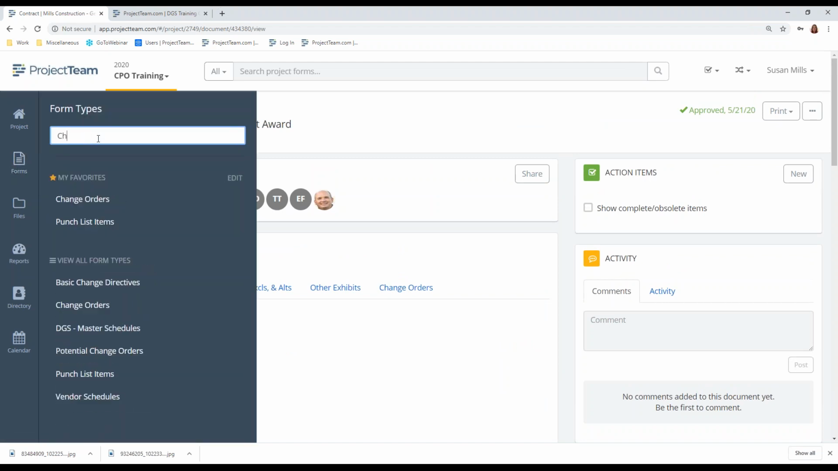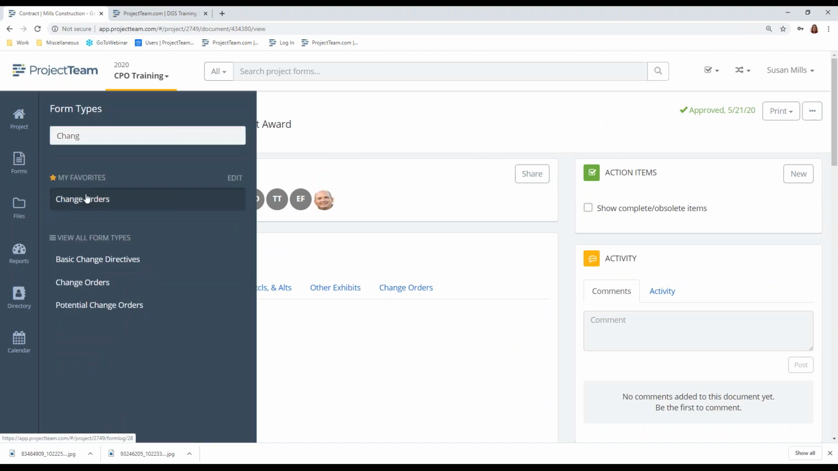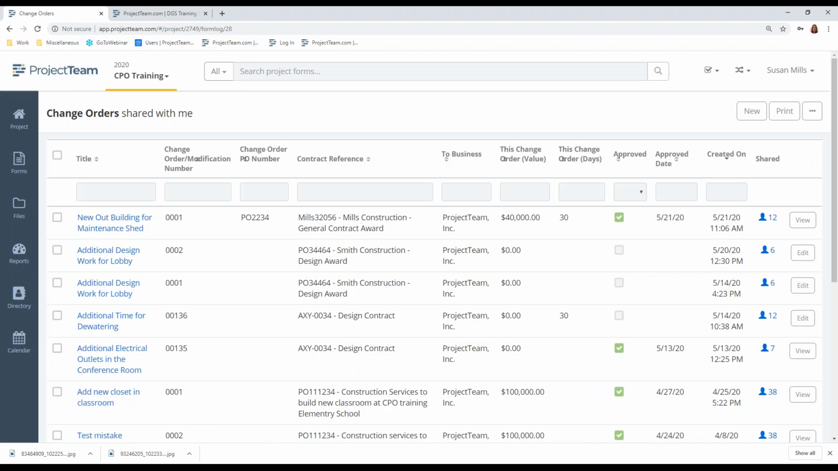Change orders can be found. These are approved change orders that come from the POs that are submitted. So a purchase order has to be submitted to the DGS PM via ProjectTeam, and then it goes through the process with Contracts and Procurement. But it has to be submitted through ProjectTeam before it ever will become an approved change order. Approved change orders will be entered into ProjectTeam by the DGS PM.